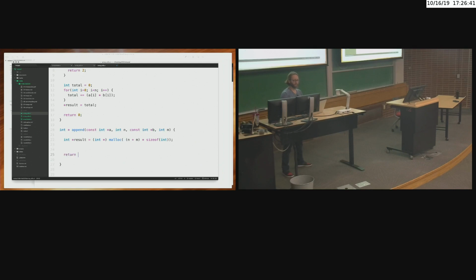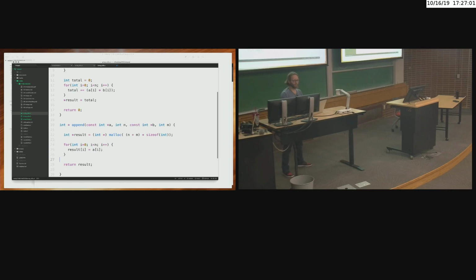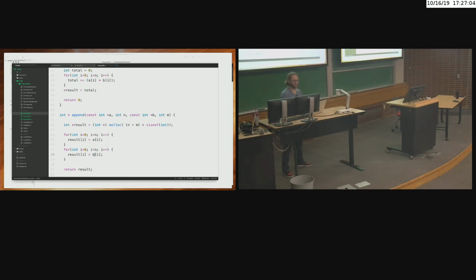Eventually, I'm going to return result. But what do I need to do before I return it? I need to fill it up with the elements, right? I need for int i equals 0, i is less than n, i plus plus. I will copy into result sub i, a sub i. Right? Then I'll do the same thing for elements in B. Except, what have I done? I rewrote everything, right? If I copied these 5 elements, I'm just simply overwriting them with the elements in B.